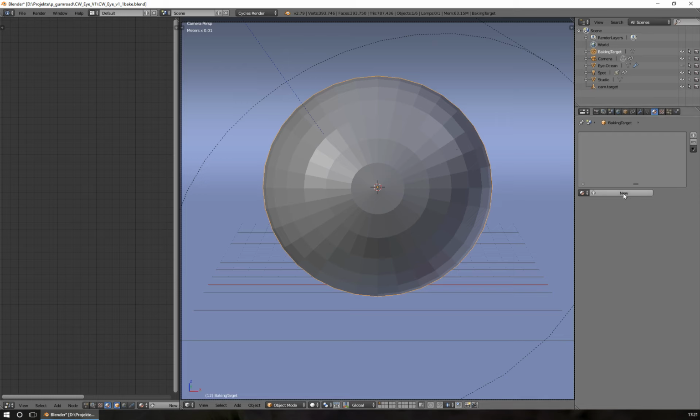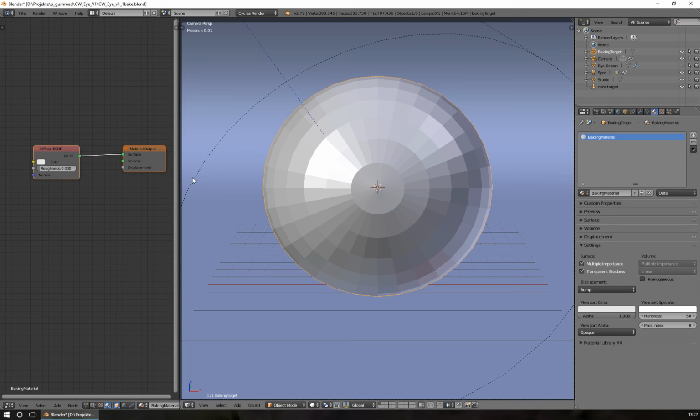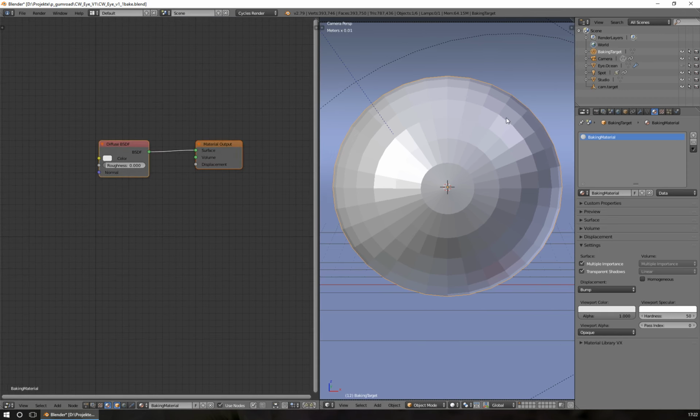We need first a material. This is our baking material. I have created it by clicking on the New button. Here we see this material. I put the view a bit bigger and we can see it. So this sphere here, our baking target, has now this baking material.